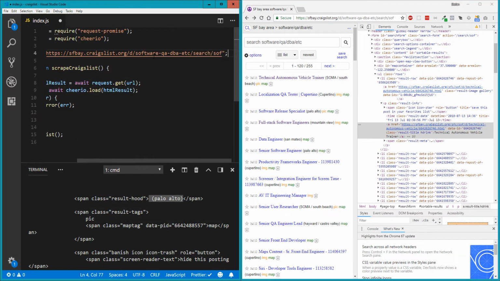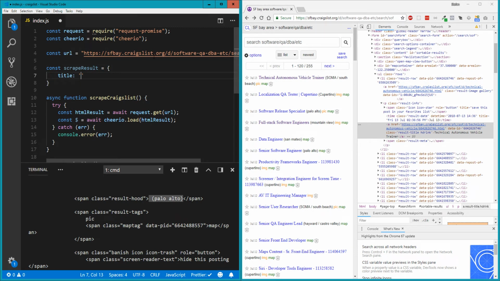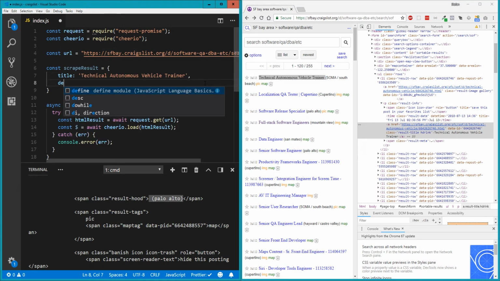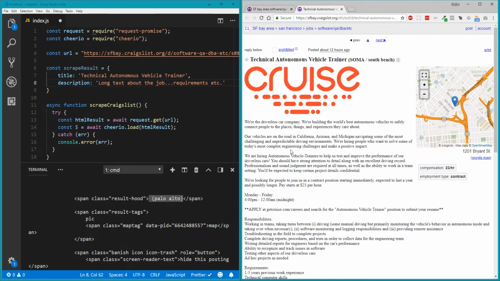Let's try first and just define a sample object with all the information that we want to scrape from this list, just so we get an overview of what we want to get. So I'm going to call it scrape result, and I will have a title of the job, for example, technical autonomous vehicle trainer. And we're also going to have a description, which is a longer text when you click on the link of the job, where there's a long description about the job, the requirements and who they are and so on. It's all this text down here.